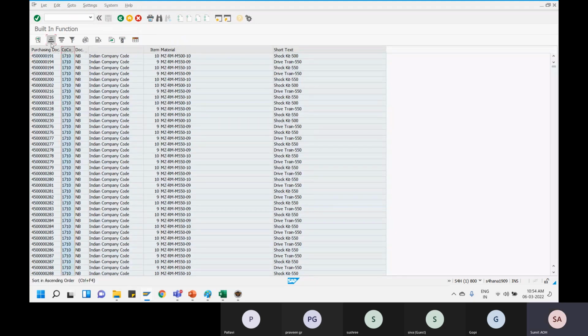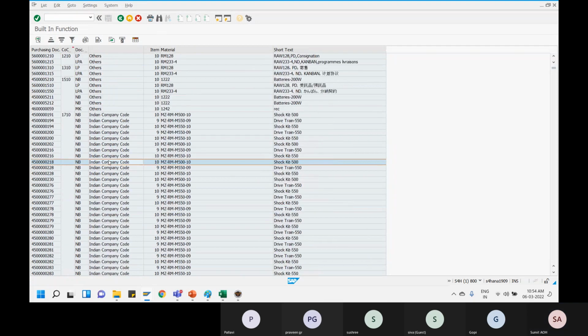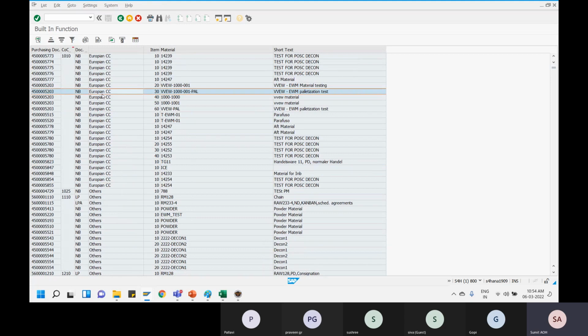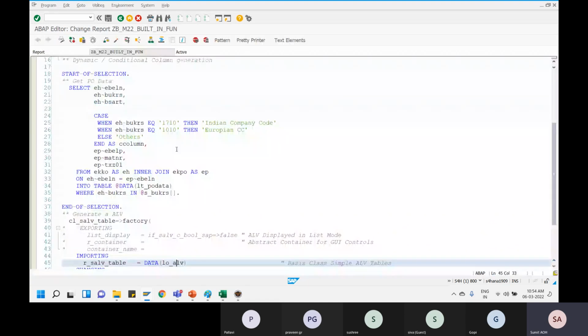So we are having n number of company codes. Here we are getting the European company code, the Indian company code, and n number of others as well. So we generated a column which was not there in the database, and that column is now represented in my output conditionally.